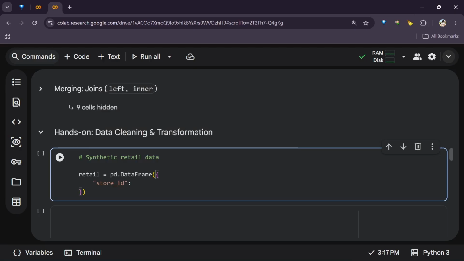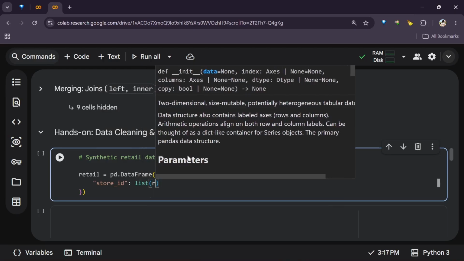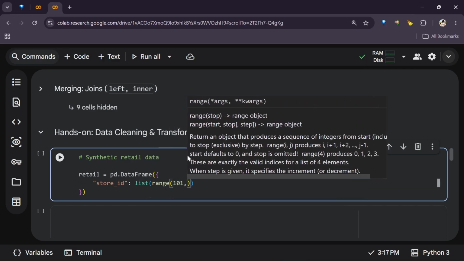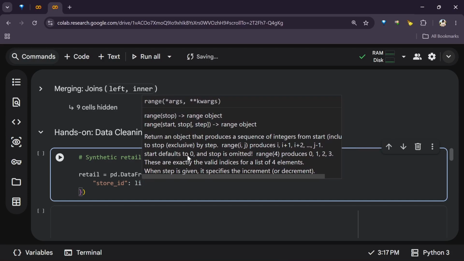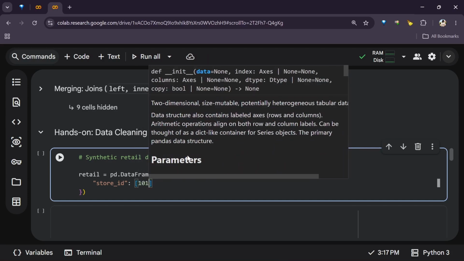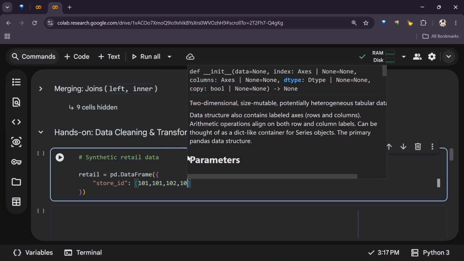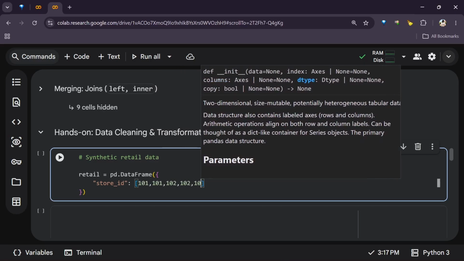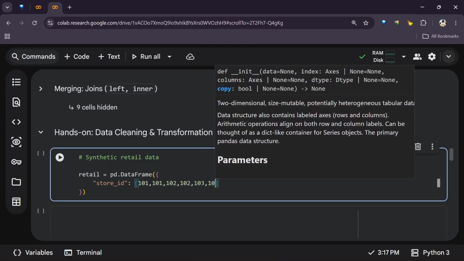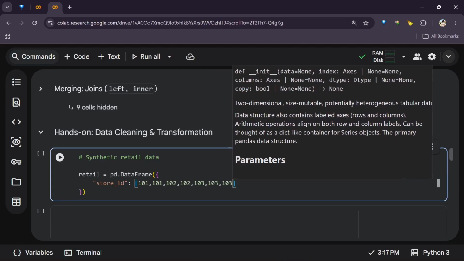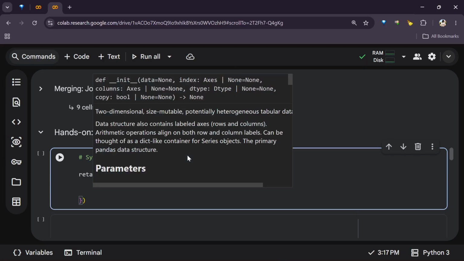So store ID, I'm passing a list of sequence numbers. So 101, 101. Okay, let's pass in the list ourselves. 101, 101, 102, 102, 103, 103, 103 as well. So I just have three 103s. So that makes it 7.